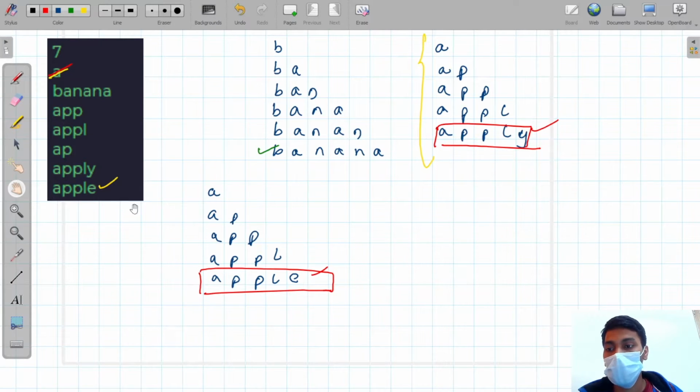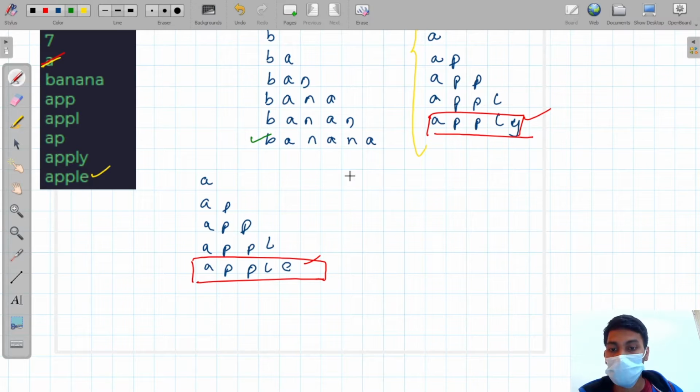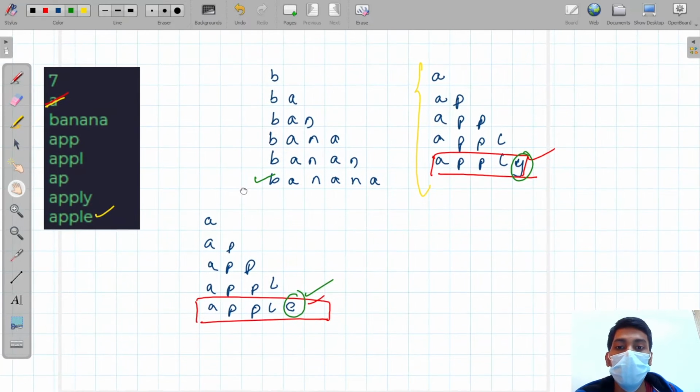So here we can see that E is smaller than this Y. Therefore, lexicographically, Y is bigger than this E. That means Y comes after E. Therefore, we have to return this apple one, the word that is ending with this E, right? Therefore, we have to return this apple. So with this, I hope the question was clear to you all.